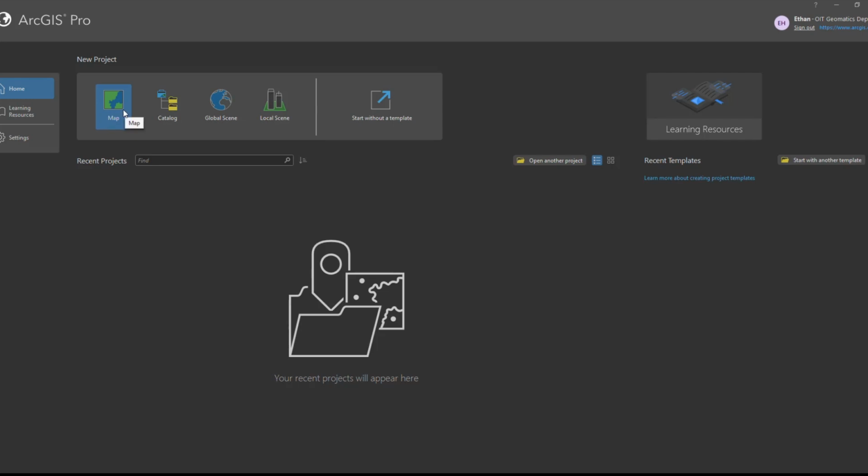Normal users, that's not us, but normal users would just click on map. And then the program would create a starting map. It would create a geodatabase. It would create a folder for you and throw that all in a location for you. That doesn't work very well for us because we are working out of our GIS103 folder, and we don't want it to continue creating new folders every time we come in here.